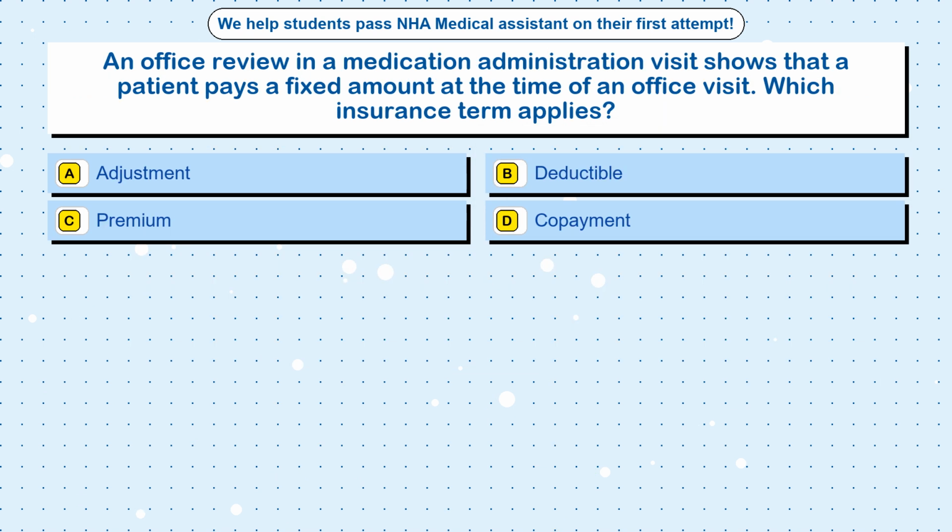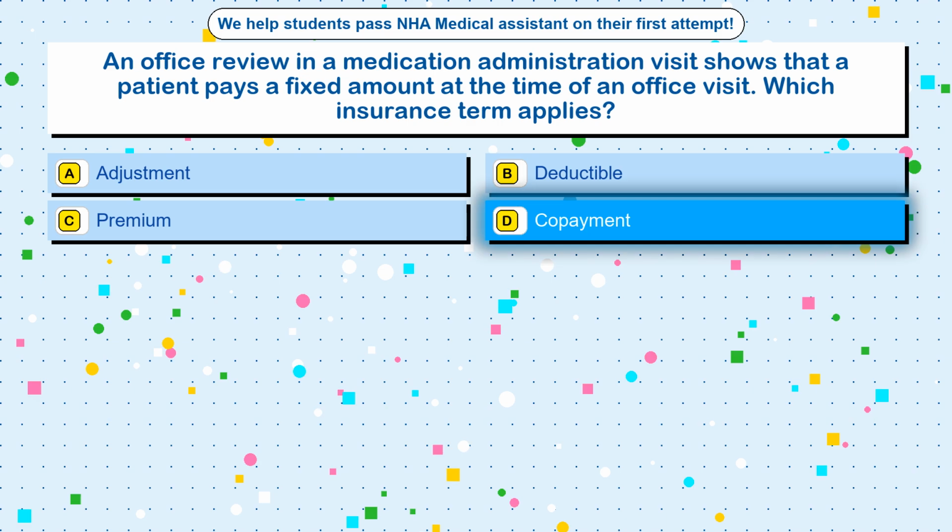Question 76. An office review in a medication administration visit shows that a patient pays a fixed amount at the time of an office visit. Which insurance term applies? Option A, adjustment. Option B, deductible. Option C, premium. Option D, copayment. The correct answer is option D, copayment.